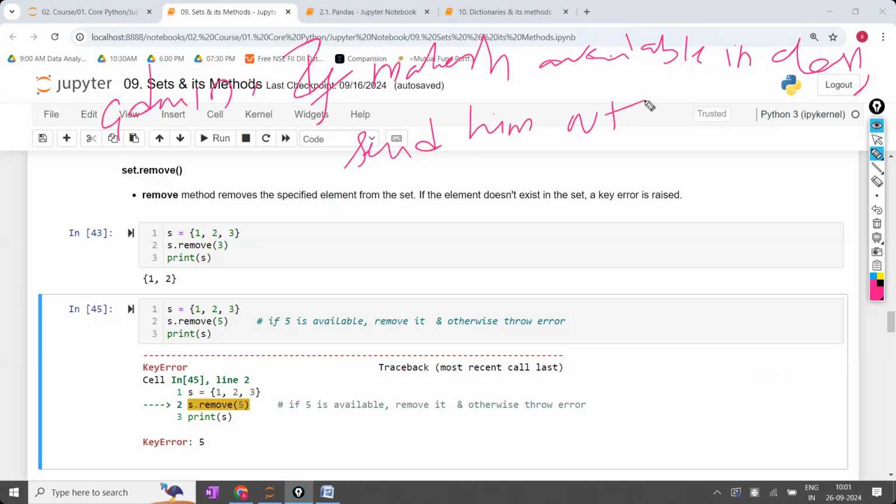If not available, he has not told me anything now. If available, he has told me. If not available, he has not told me anything. Sir, yes. If he is not available, report me. If he has told me like this, then I'll report, but he has not told me this one. This is called as discard. If else report me is called as remove.